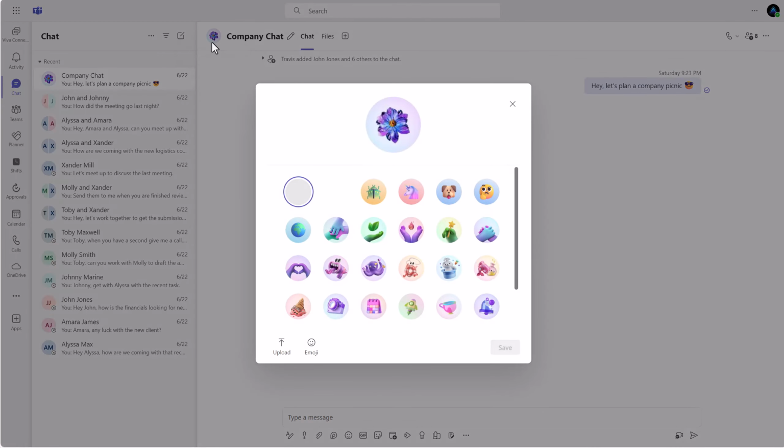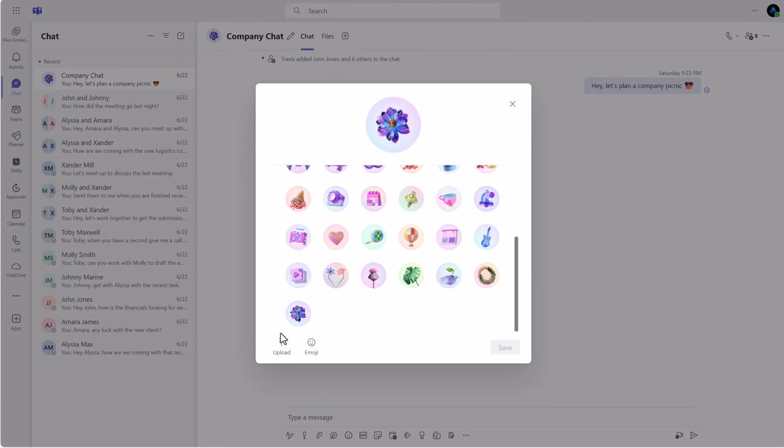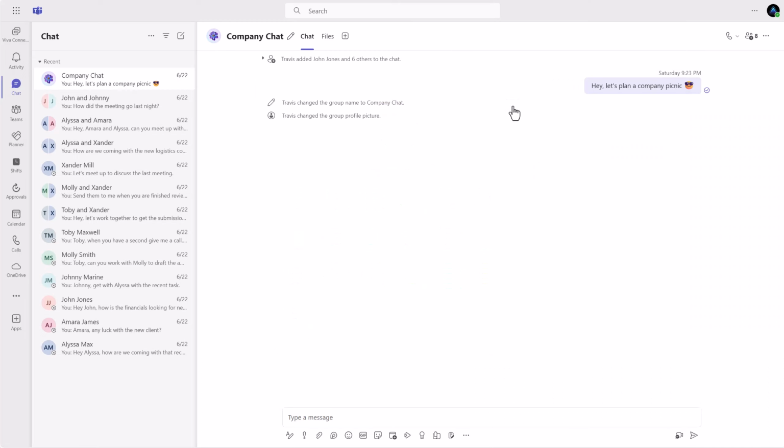And then you can also change the image here by selecting this. And you can also upload. So if you've got a company logo or brand or something like that, you can upload that as well. And that can make it a lot easier to find what chat you're looking for in all these different chats. You can also search up here.